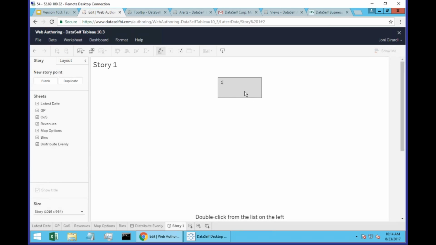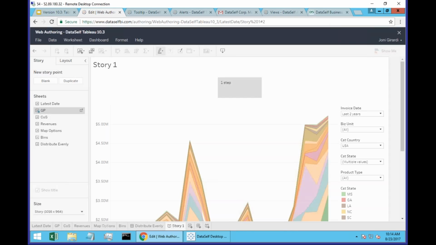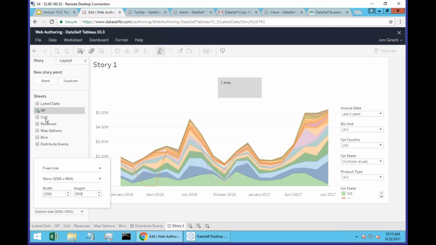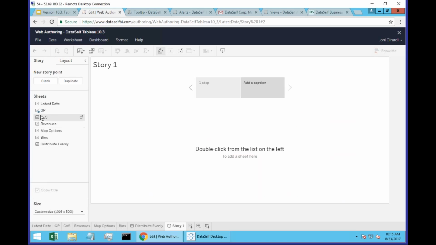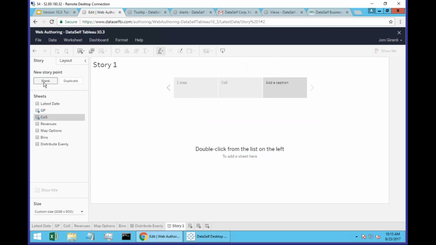I'm going to call this first step of my story. I'm going to add one of these queries, so double click one of the queries. And then let me make this just a little smaller. And let's add a second step. So one more step. I'm going to put this particular query here. This would be cost of sales. And I'm just going to create another one and put the map.